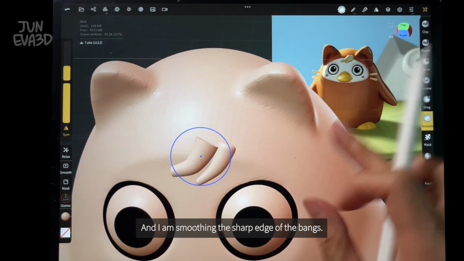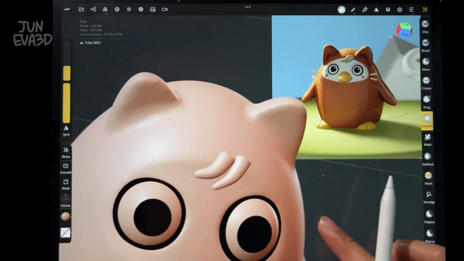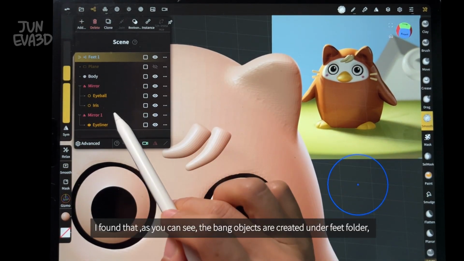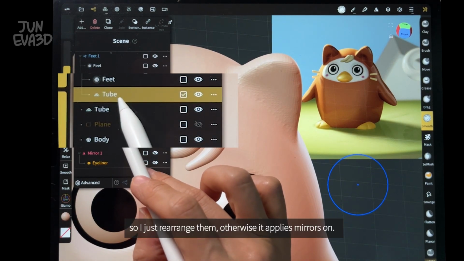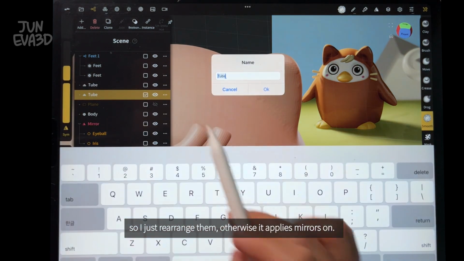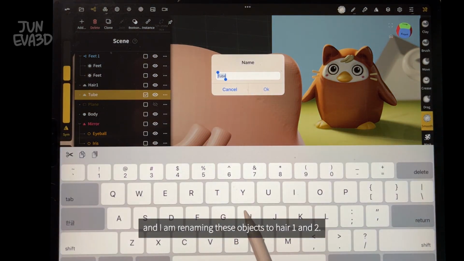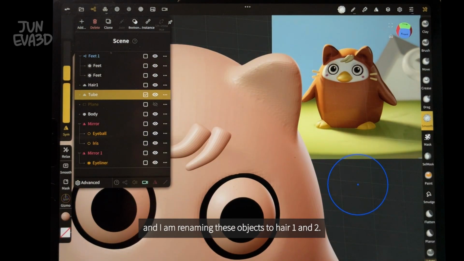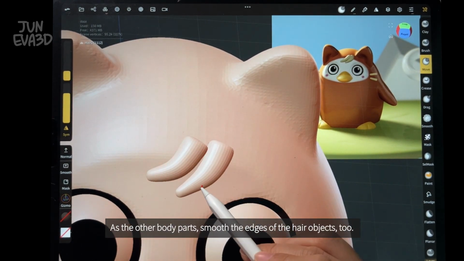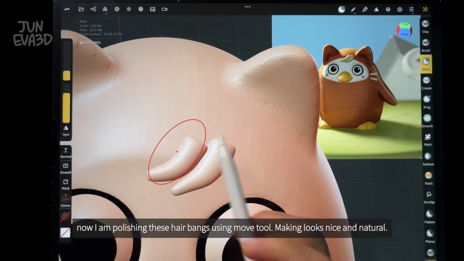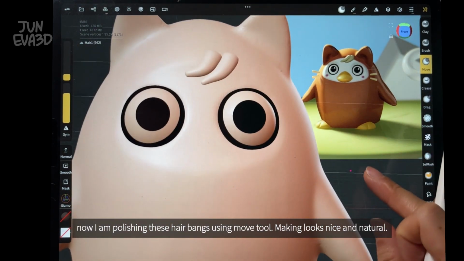I'm smoothing the sharp edge of the bangs. I found that, as you can see, the bang objects are created under the feet folder. So I just rearrange them, otherwise it applies mirror on them. And I am renaming these objects to hair 1 and 2. As with the other body parts, I'm smoothing the edges of the hair objects too. Now I'm polishing these hair bangs using the Move tool. The bangs look nicer and more natural.